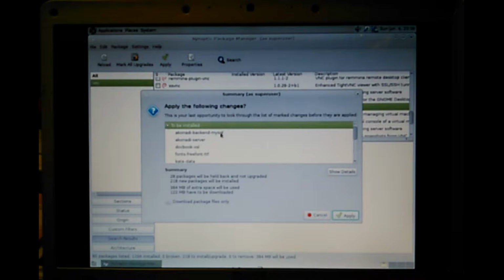To be installed. And a conda back in MySQL. Well, I'm not going to read through them. There's a lot. It'll tell you. Okay, it is 122 megabytes that it's going to download. It says 384 megabytes of extra space will be used. That's a lot more than I thought. I'm going bottom up. 28 packages will be held back and not upgraded. 218 new packages will be installed. I wonder if it's doing the updates too. I don't think so.